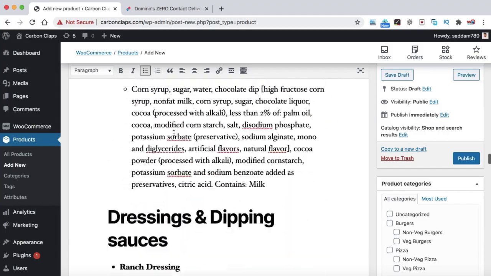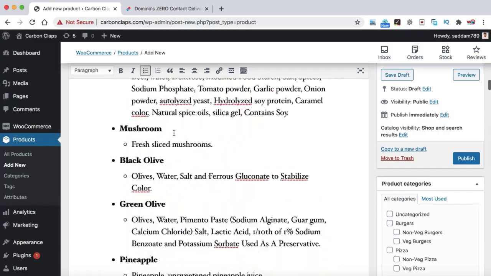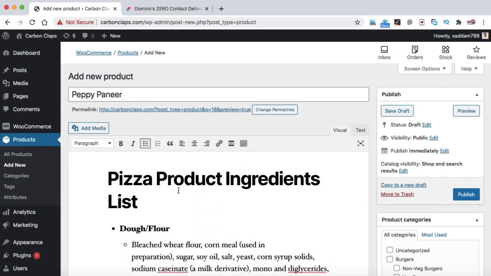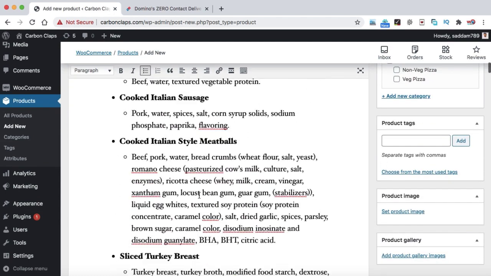So what are the ingredients of this pizza? I have just listed them out over here in this long description box. And remember, writing the text in the long description box is very helpful in terms of SEO. So this will help your article or your product to rank on the Google search engine. Hence, I recommend you to always write the long description of your product. Now let's scroll down.